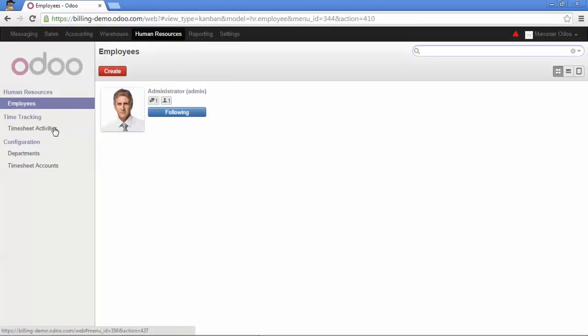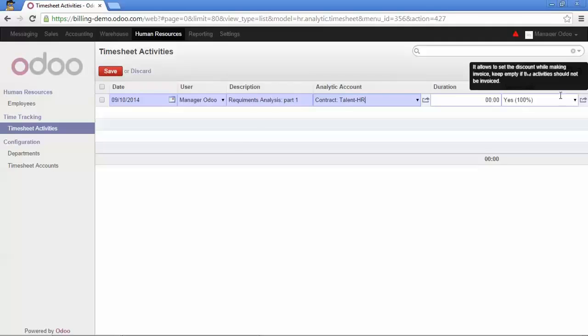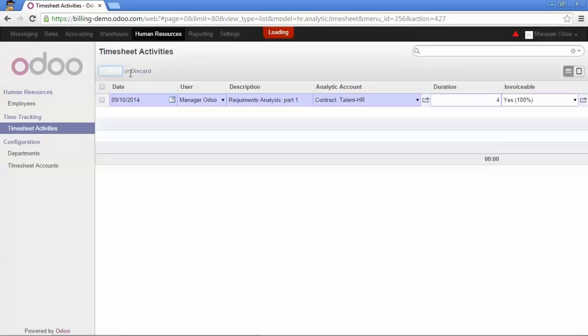I go to the human resources application. In my timesheet activities, I can record my first timesheet. Let's say the requirements analysis part 1. In the analytic account, I can select my contract. By selecting this contract, I retrieve the default invoicing ratio defined in the contract, and I can set the spent time. Then I can save.